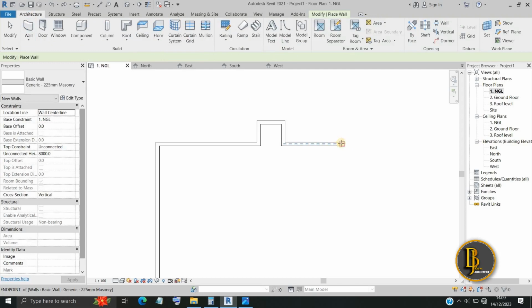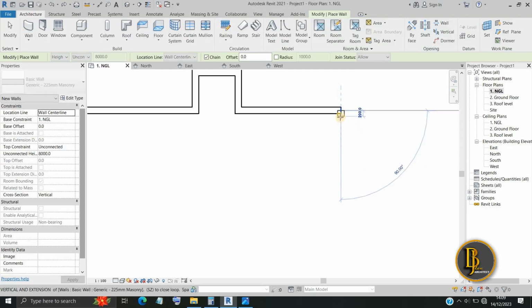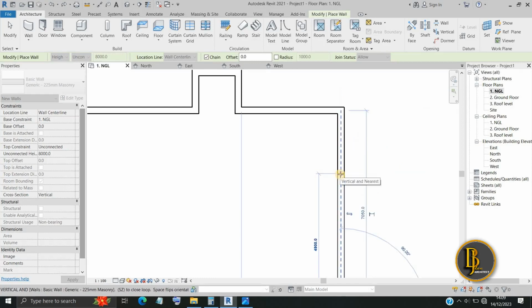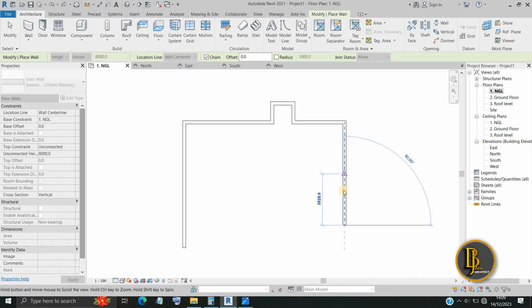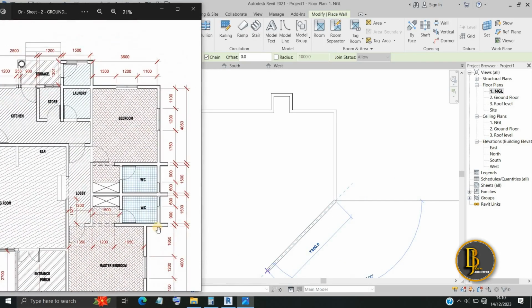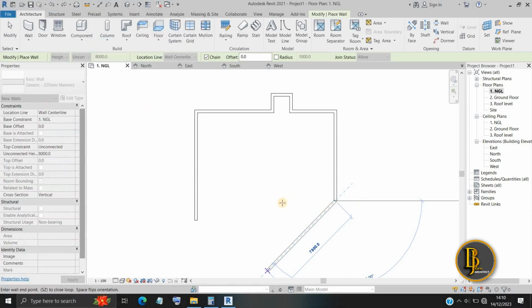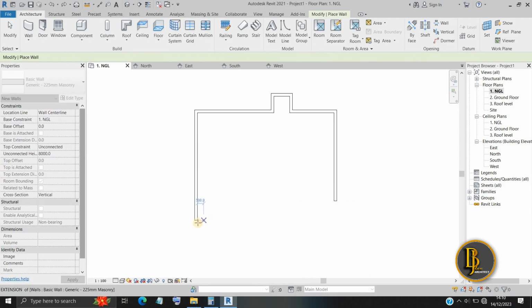So let's create that wall again. Create that wall. Make sure you are seeing this. Once you are seeing this dotted line in between that wall, it means the wall is vertical. So now let's create 7050. Then press enter. So now we have created this from here to this place. Now let's press escape again. Now let's do this from here.